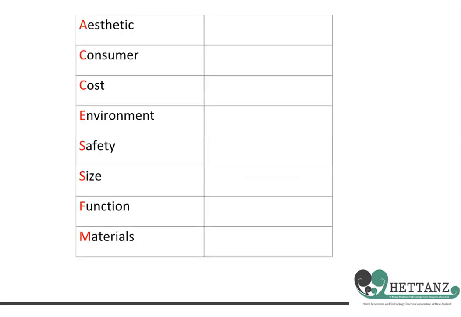This table shows the acronym ACCESS-FM, which is a useful way to develop specifications. So the aesthetic, A, means what's the intended look, what colours, what patterns are you going to use, what did your research tell you, and how and why have you made decisions on that. C is for consumer, the ergonomic considerations, the sector expectations, the range of movements that you might actually undertake, the special needs that there might be.